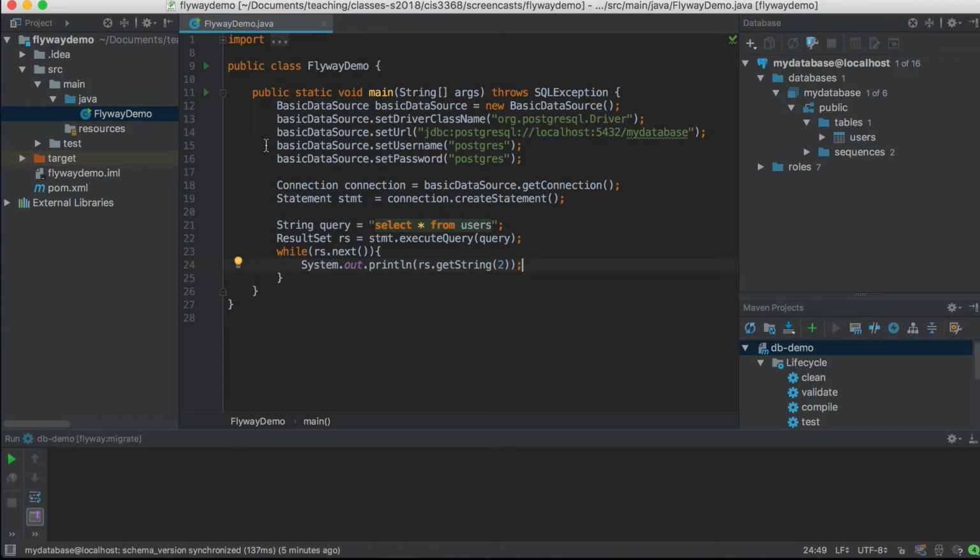And here's some code that just goes through and queries the database for any data that might be in there from that users table and prints it out. So the purpose of this video is to demonstrate how I would manage this schema over here without going to pgAdmin, and instead use the Flyway library.